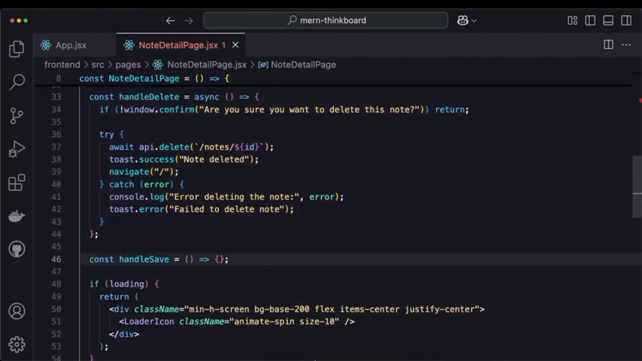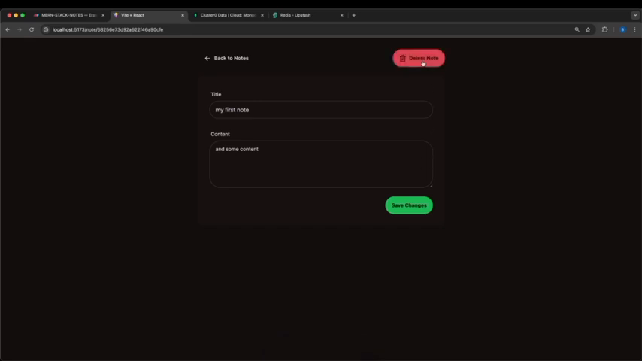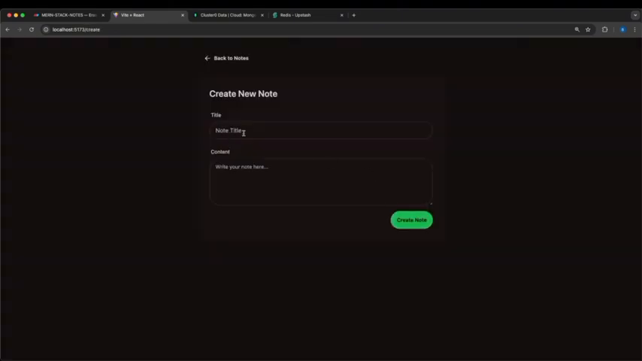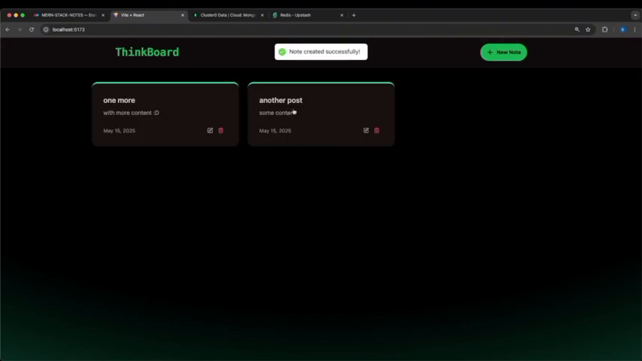Now let's try to test this out. I'll say delete this node, and if I say cancel, nothing would happen. But if I say okay, it's going to be deleted, and now I am in the home screen. Let's create one more thing. Let's say another post. I'd like to create one more. Okay, so let's try to update this one.